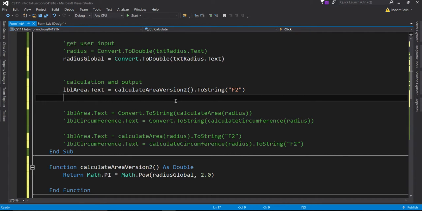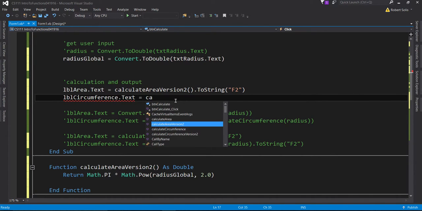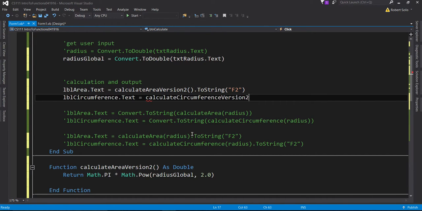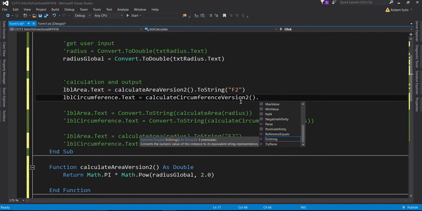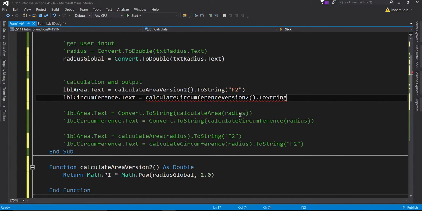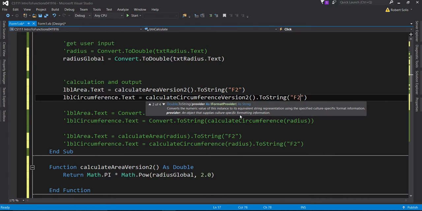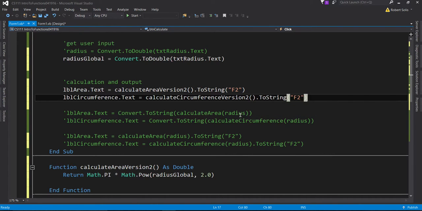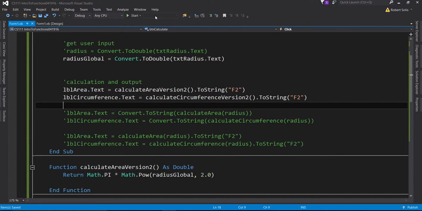Let's do the same thing for lblCircumference. So lblCircumference.Text. We have a function for that. It's called calculate circumference version 2. This version does not require any arguments. In other words, you see the open and close parentheses. Also, I want to make sure that this thing displays only 2 numbers after the decimal point. So format 2 numbers after the decimal point. Okay, let me save my work, run the program.